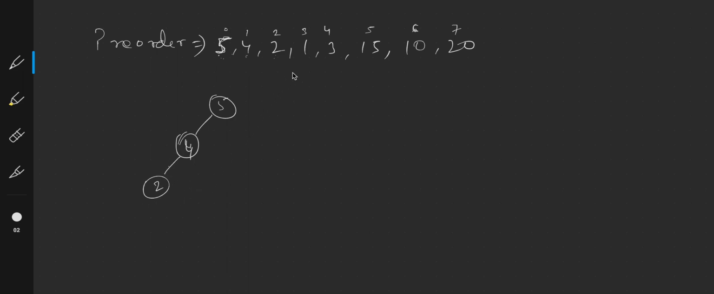For 1, what will happen? Again, it's less than 5, less than 4, less than 2, push it here. For 3, it's less than 5, less than 4, but greater than 2, so it will come as the right child of 2.